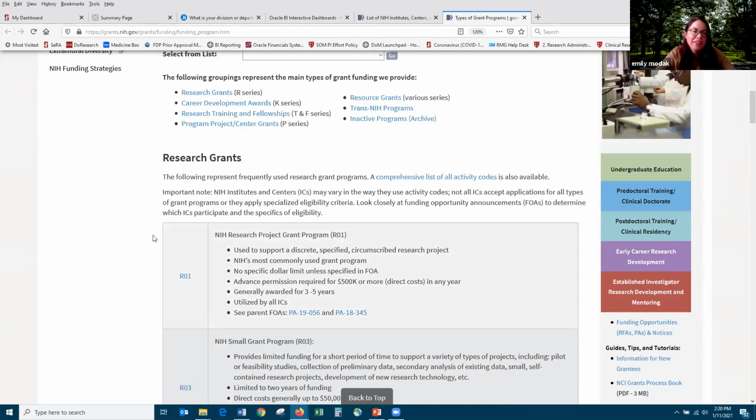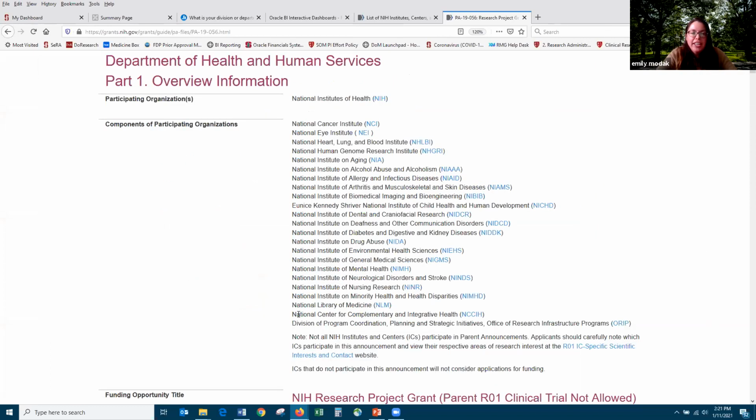The most common type is the R01. That's a research project grant. It's to support a specified and circumscribed research project. The most commonly used grant program, generally awarded for 3 to 5 years. And this is one that's utilized by all institutes and centers. And then you see this word here, parent funding opportunity announcement. The parent is really the standard issue NIH template funding opportunity that you're going to see. So you've got your specialized RFAs and you've got your parent announcements.